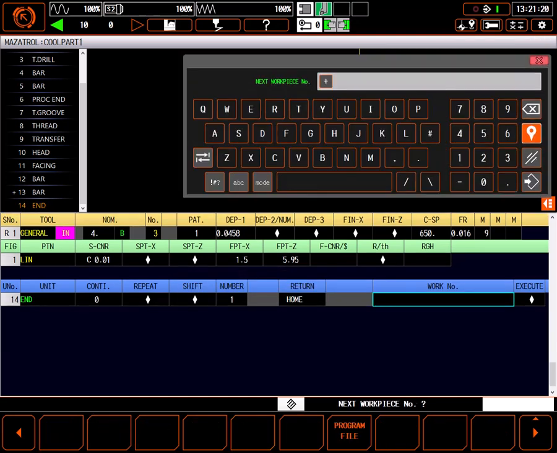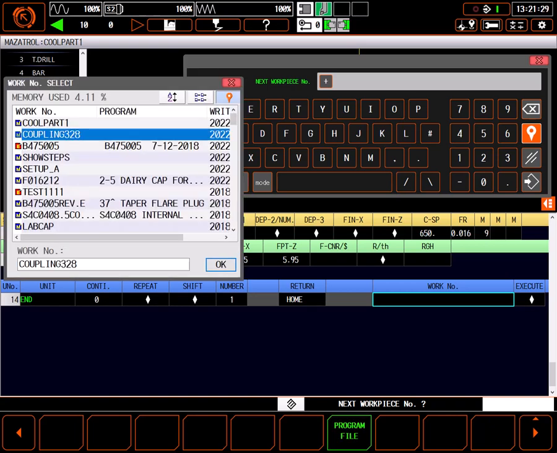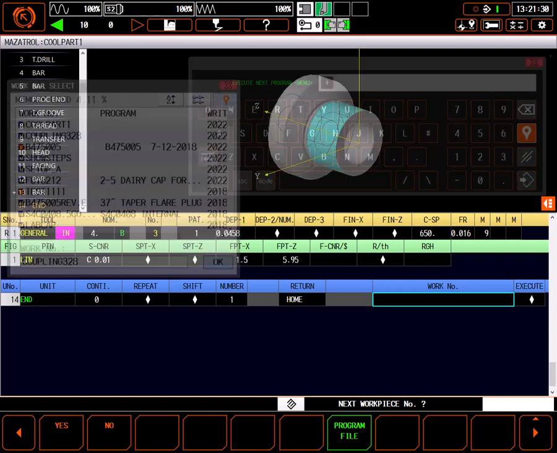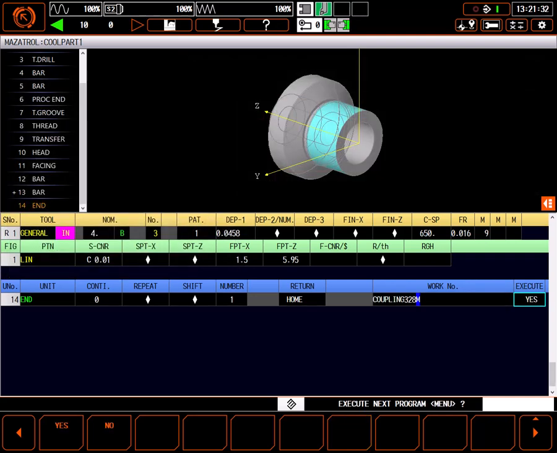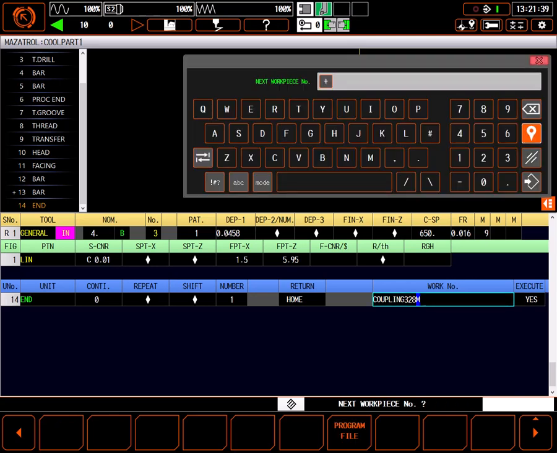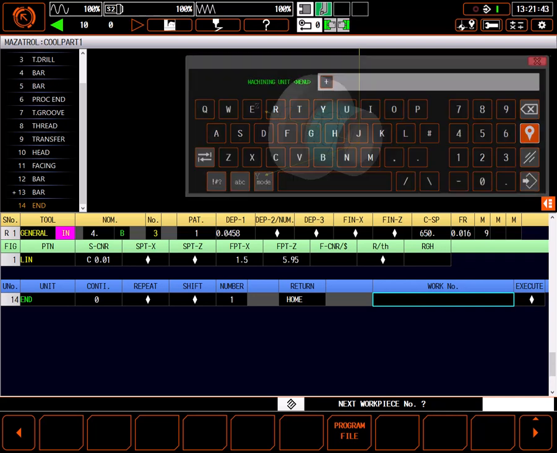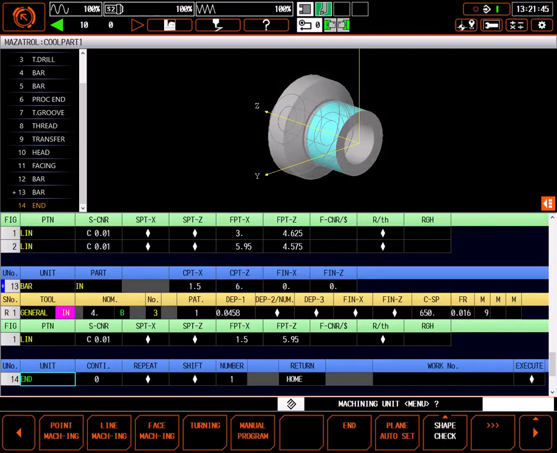Next workpiece number is for chaining programs. The next program can be typed in, or I can select program file to choose one from a directory window. Execute next program makes it possible to automatically start the next program. I am not chaining programs here, so I'll just delete the next work number. And that's it, the program is complete. Once tools are measured and verified, I'm ready to run parts.